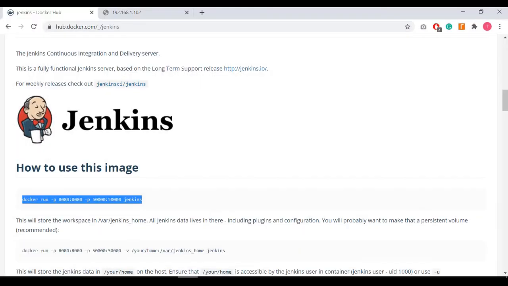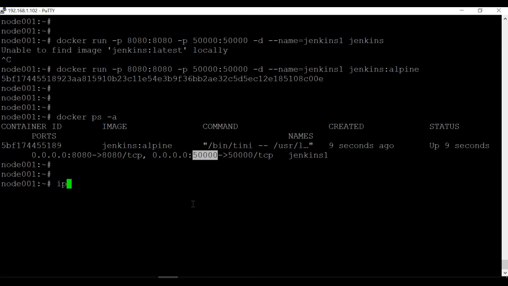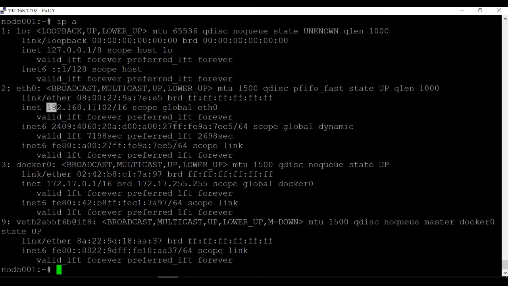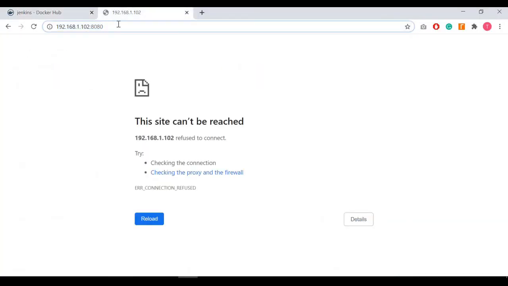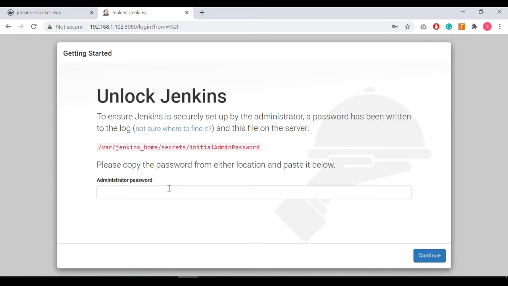You can go to the browser and let me first check the IP of this Docker host. 192.168.1.102. So I'm just going to the same and once again hitting that 8080 port. You can see the Jenkins GUI is loaded. Now it is asking for a password.